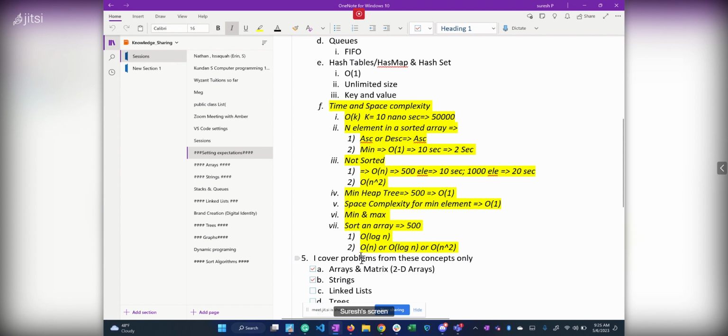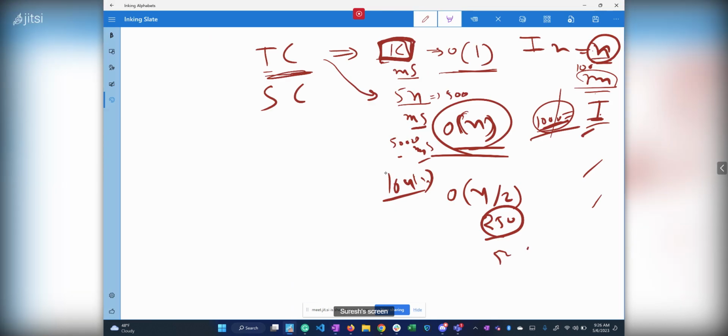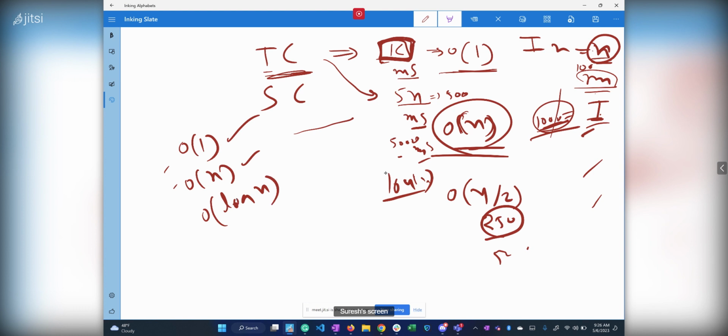So the first one is this. The best algorithm, if you are solving with order of one, is always best. If you could not solve with order of one, order of n is better. At least you are navigating all the elements only once and you are solving. If you could not solve in these two, the next one is log n. Log n means which is greater than n, right?